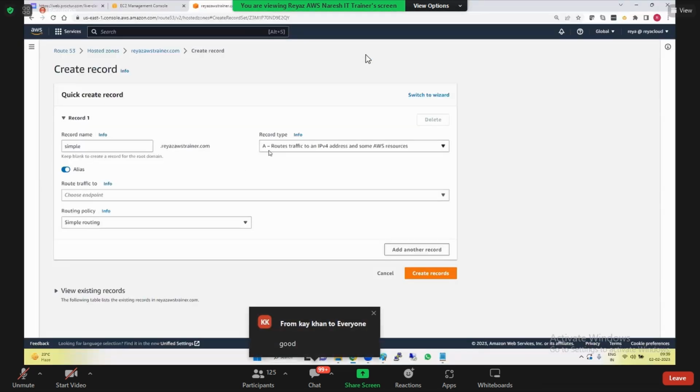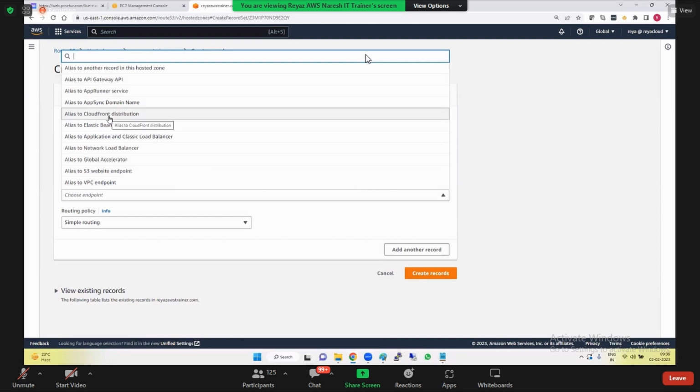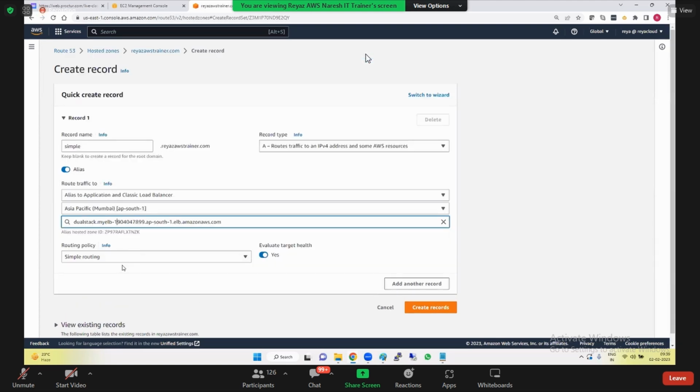90% of the time you need to go this way only. Go with A record, select alias, and then choose your target, whether it is Beanstalk or CloudFront. Remember when we create a distribution, it gives the nasty CloudFront URL, so select the CloudFront there. Whichever it is, just go with it. We have also learned Global Accelerator and the S3 website endpoint, correct? Now we have an application load balancer, select it, in the Mumbai region, and this is the one, correct?